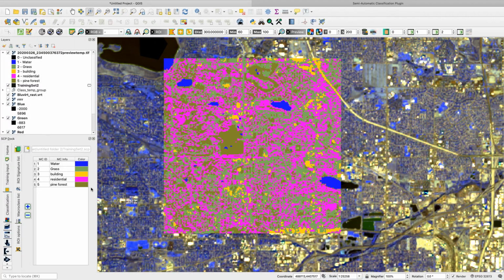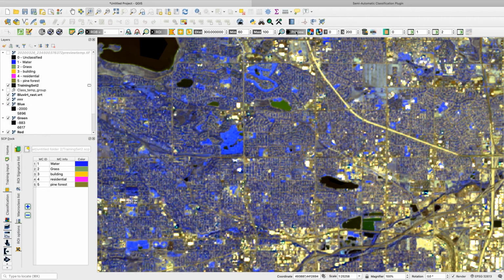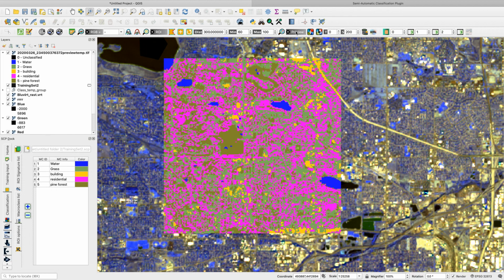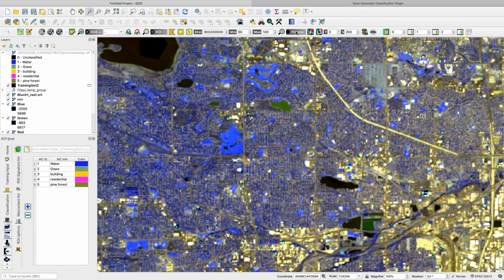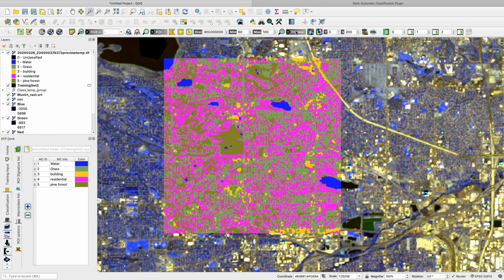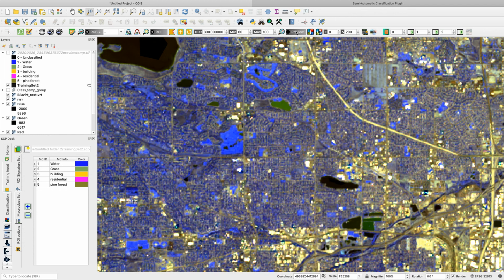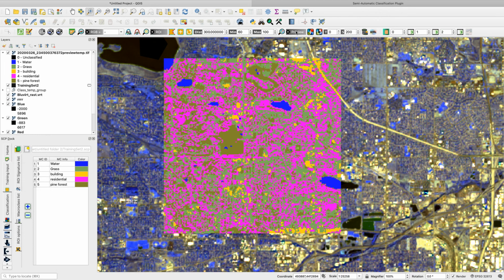And the pine forest, it's really starting to pick up the golf courses. Yeah, it's picking up the golf courses. And I believe the grass is actually picking up the grass in people's yards. So that's not bad. And then the residential is more like residential streets and the roofs of the houses. So I do think you're seeing a mixture of yards and houses there, which is actually kind of interesting.